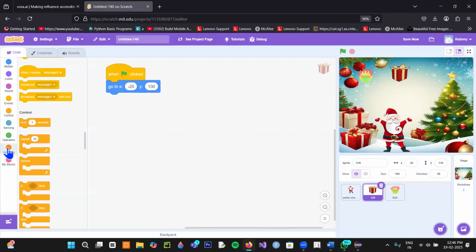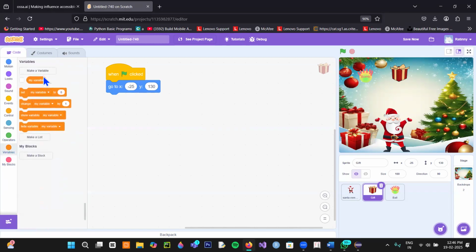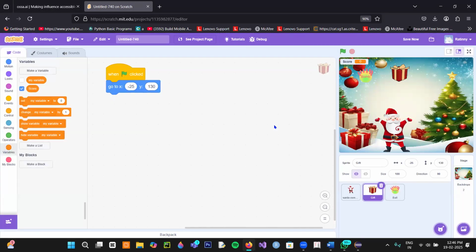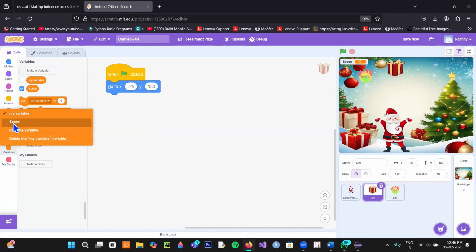We will come to the variable. What is variable? Variable is a command which define the items or which define the values. So we will come to the make a variable option and my variable name is score. Choose for all sprites and click on OK. Now I'm taking this one. You can also choose for one sprite also. This is your choice.